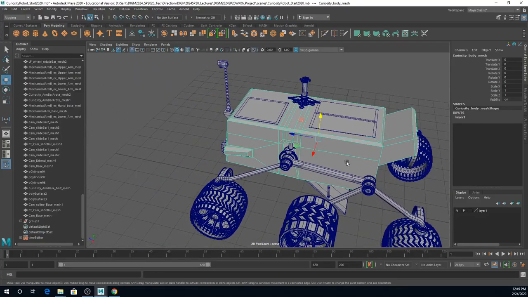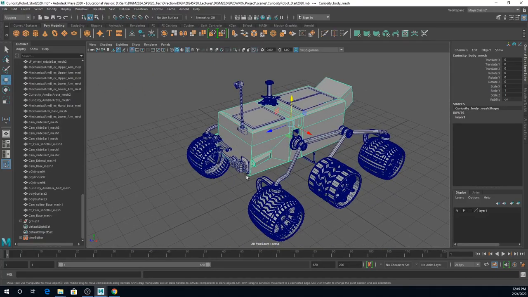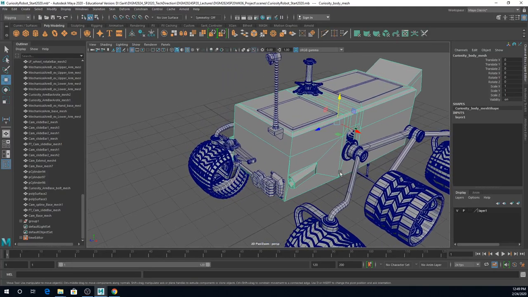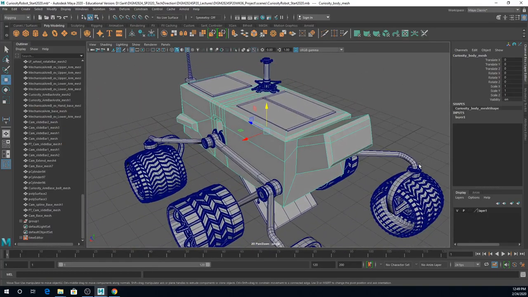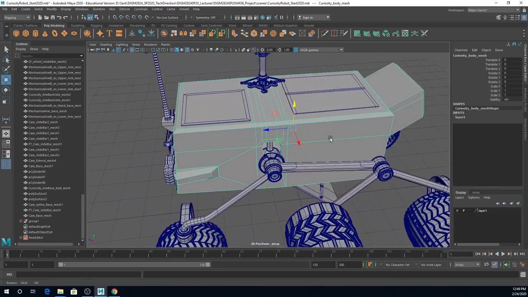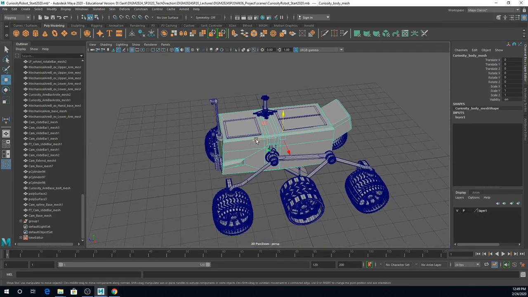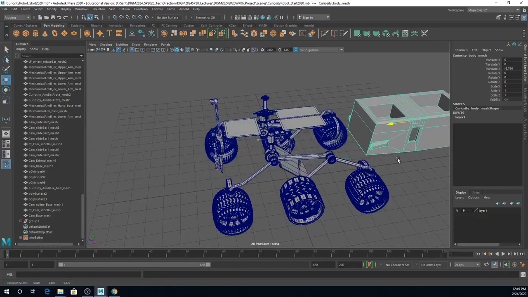So, when we look at this model, there are so many pieces, and when we rig it, we want to organize the hierarchy so that we can find things easier. Especially if you work with other people, it would be better if, when they look at it, they can make a guess where each hierarchy is separated and what it's supposed to be. So, the first thing we want to be able to do is move the body, right?